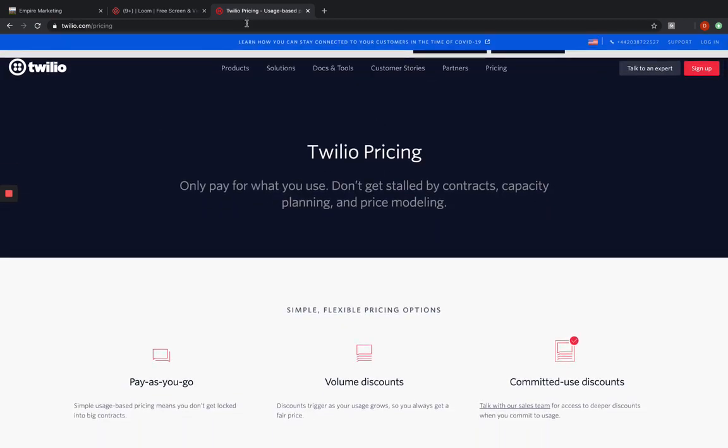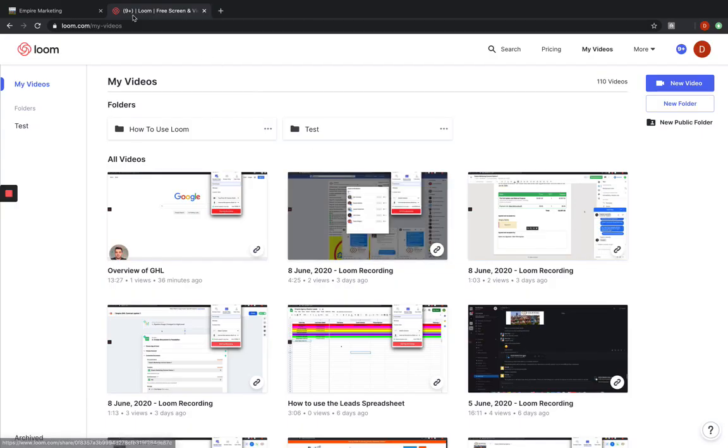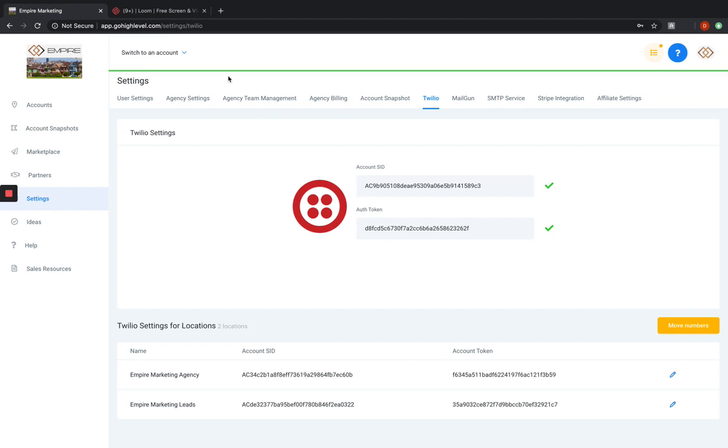All right, so once you have your Twilio account set up, it's going to give you some details on the main screen. What you want to look for, effectively, is this account SID and this authorization token. You plug those into here, and automatically it syncs with Go High Level. And then we'll show you a little bit later when you actually form an account.